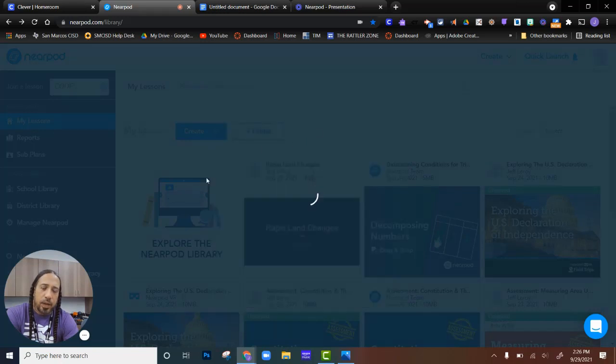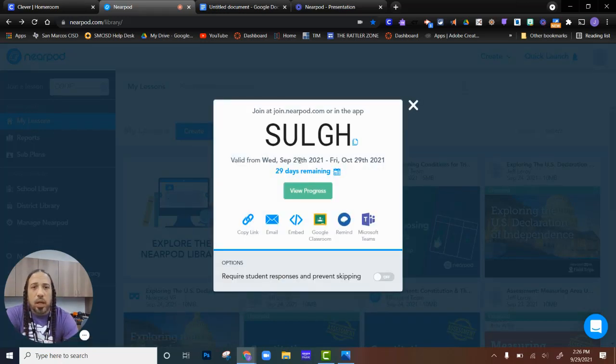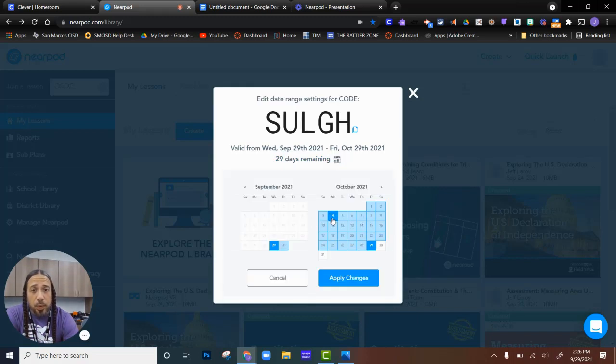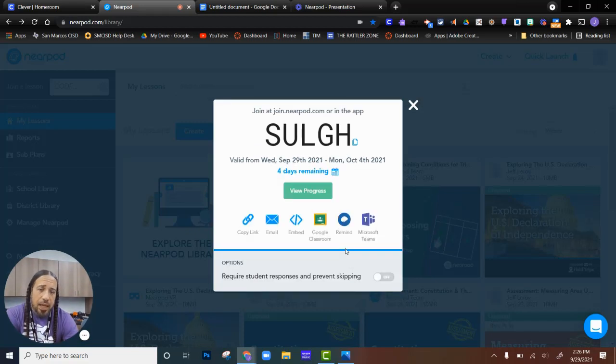and again, it will give us a 5-digit code. We can then give it a due date. If we click on the calendar, we can say when we want this to be finished by. And then again, we can distribute it in a number of ways, either through a link, email, embed code, Google Classroom, and so on. Since this one is self-paced, you have another option of requiring student responses and preventing skipping. And I'll usually turn this on, and you are good to go.